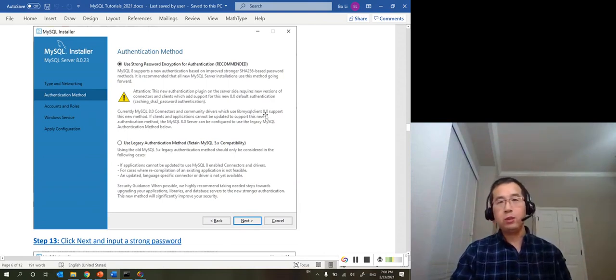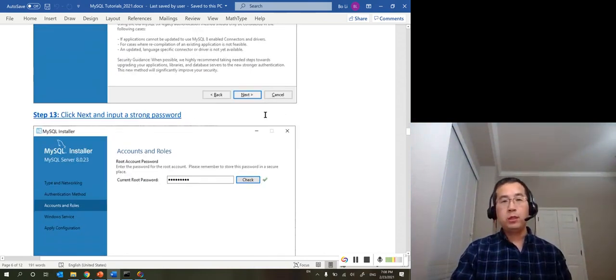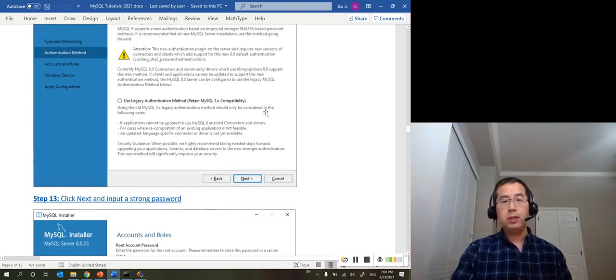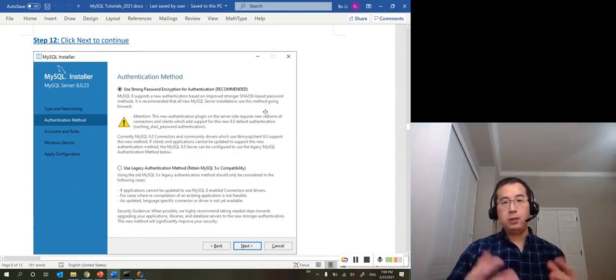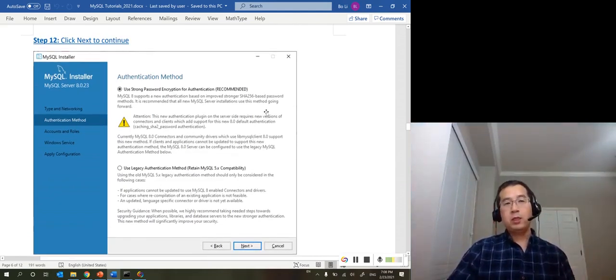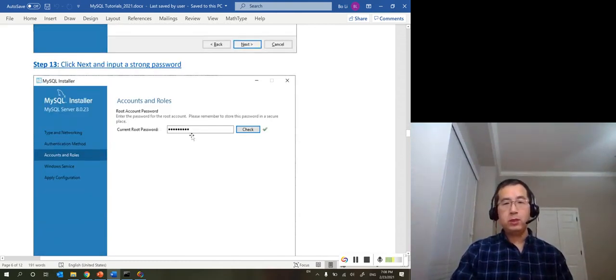Here we want to set the password. This password is for the root account. That means for the database, we have a root account, just like an administrator. So please do not forget it. This is important. Also save the password, because later you need to log in and connect to the database, and you need to input the password.